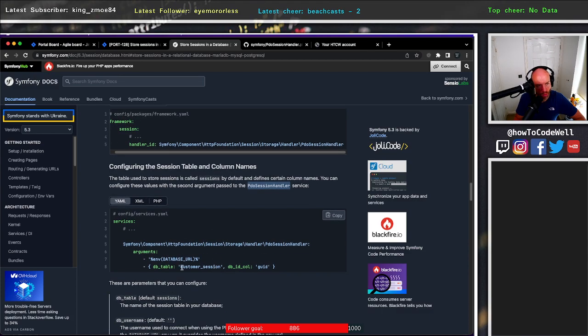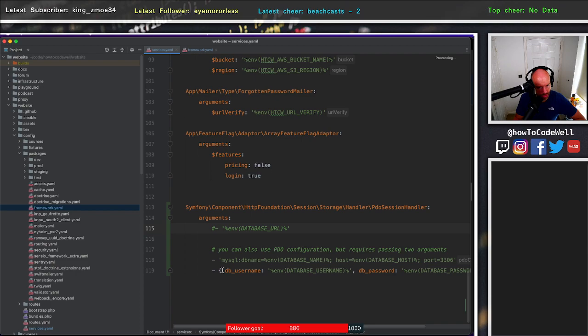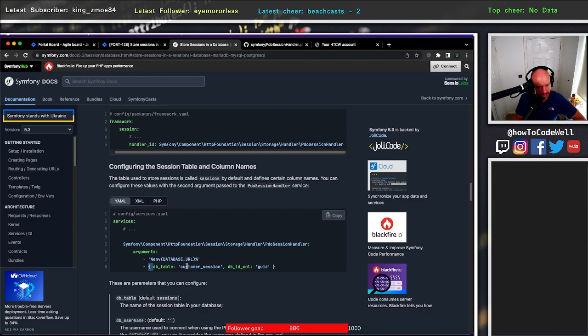So, I see, okay, so this second argument here, what we've created in here, can also contain other bits and pieces. So, for example, table name could be customer session, DB ID col could be the GUID.